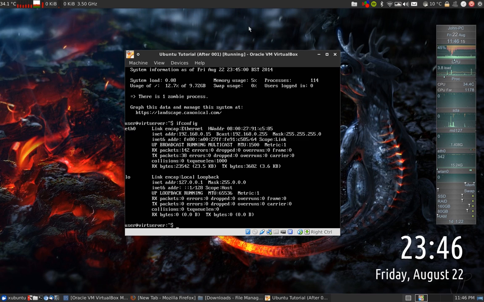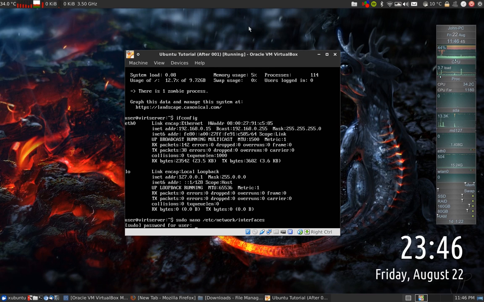So firstly, we need to set a static IP, and to do this we need to edit this file. Sudo means we're executing this command as a super user in order to edit this file, which is a system file, and nano is our basic text editor. So we press enter. Because we're using sudo, we need to enter our password again. This is an extra level of security.